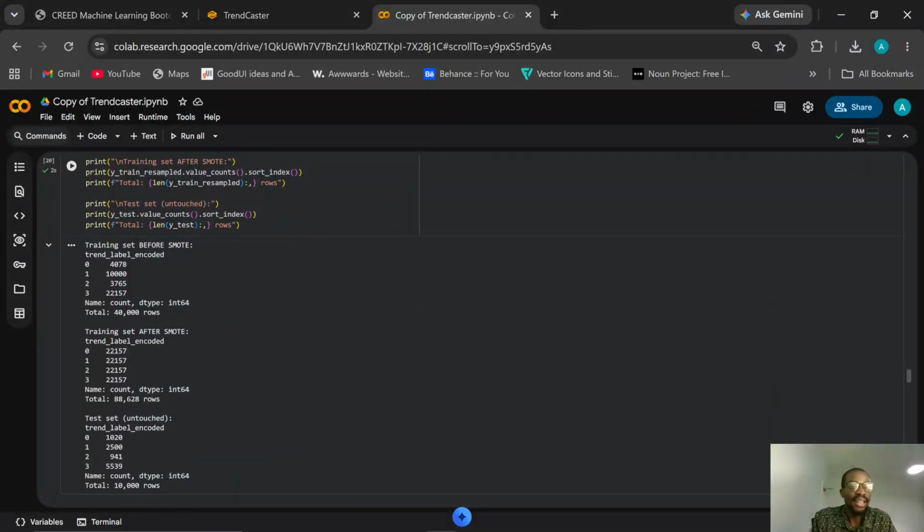We can see here that this is the training set before encoding. We can see how biased this is, and then this is the training set after SMOTE. So now everything is balanced, as all things should be.